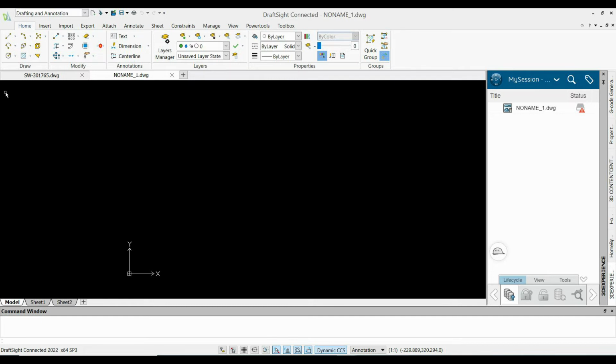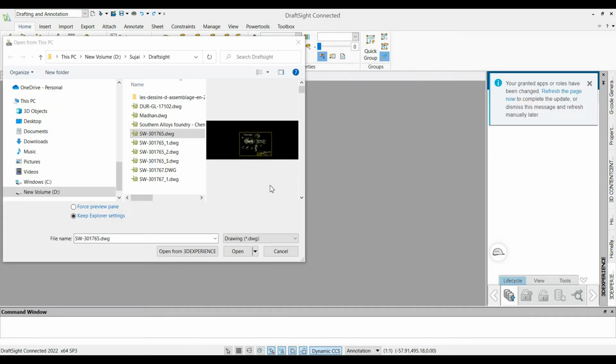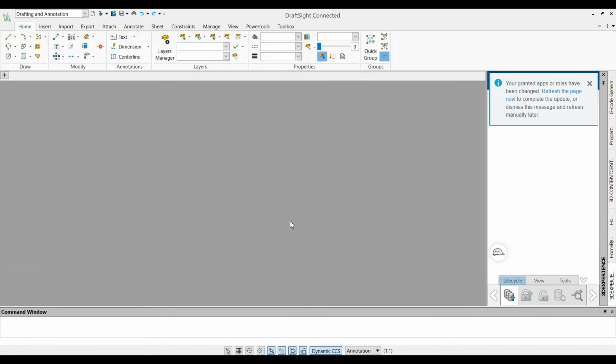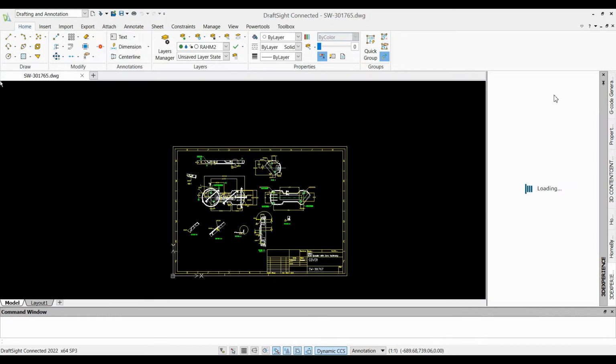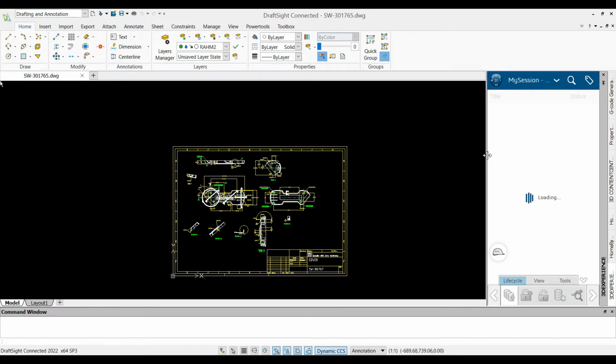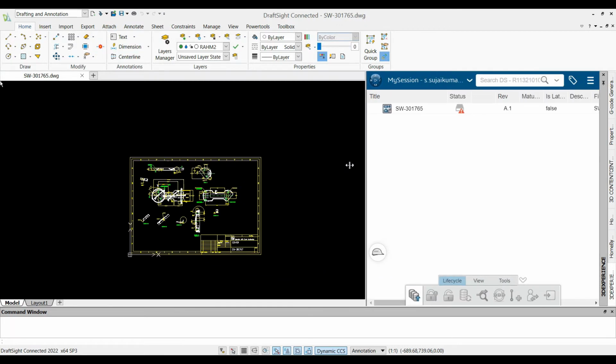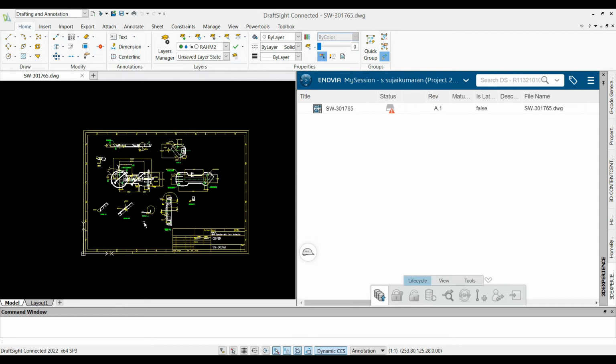Now let's see what additional benefits we get in 3D Experience Draftsight. Now let me open a drawing. Let's look at the 3D Experience task pane on the right side of the screen. Once we open the drawing, the platform will automatically recognize the drawing that we are working with. 3D Experience will provide the title of the drawing and the current status of the drawing.